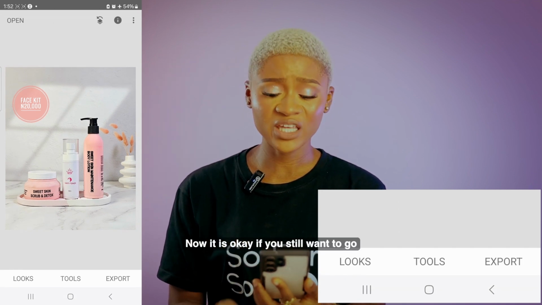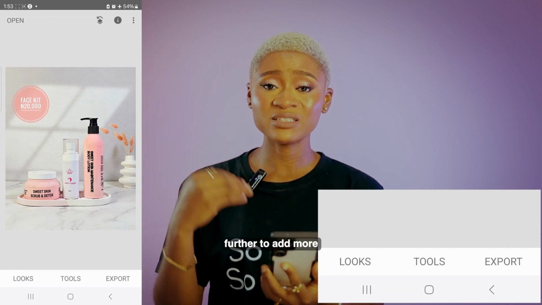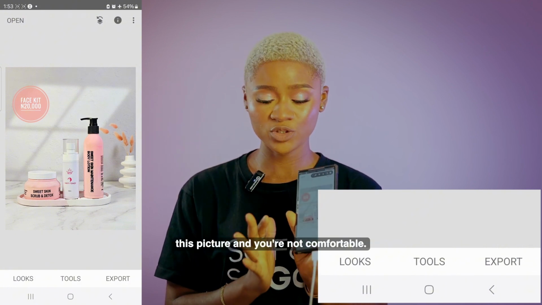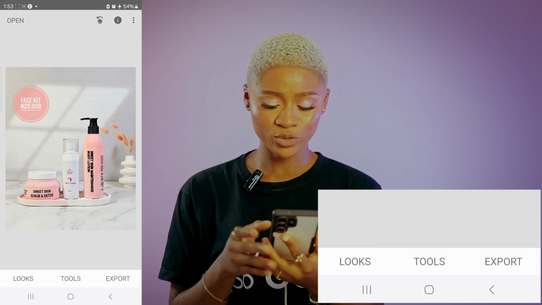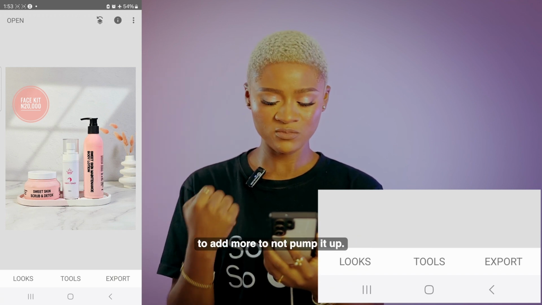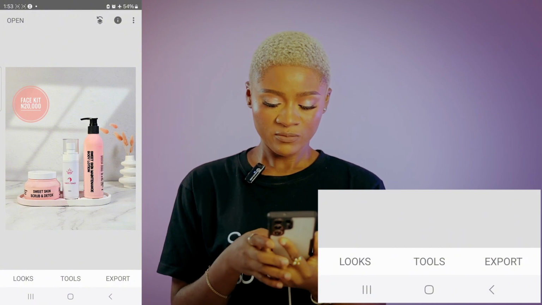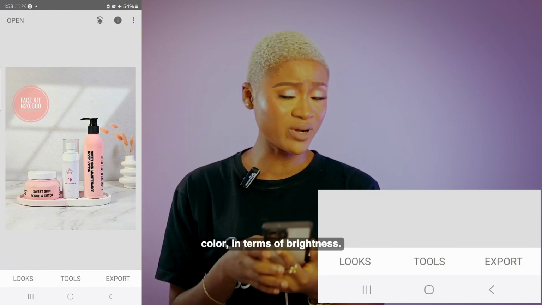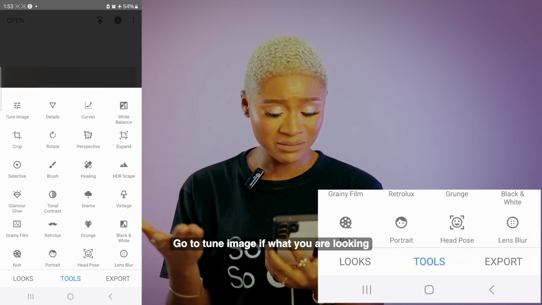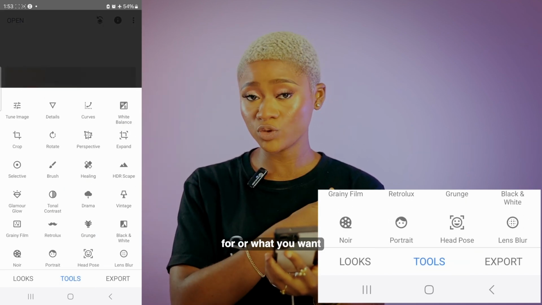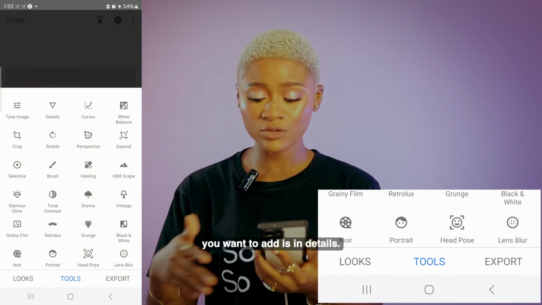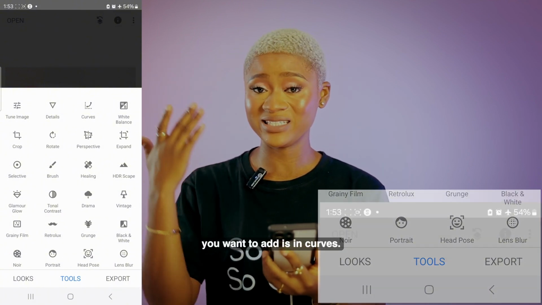Now it is okay if you still want to go further to add more things to your picture. For example, now we are done with editing this picture and you're not satisfied, you feel like you still want to add more, to pump it up. It could be in terms of color, in terms of brightness. You can still go ahead, click on tools, go to tune image if what you want to add is in tune image. You can go to details if what you want to add is in details. You can go to curves if what you want to add is in curves.